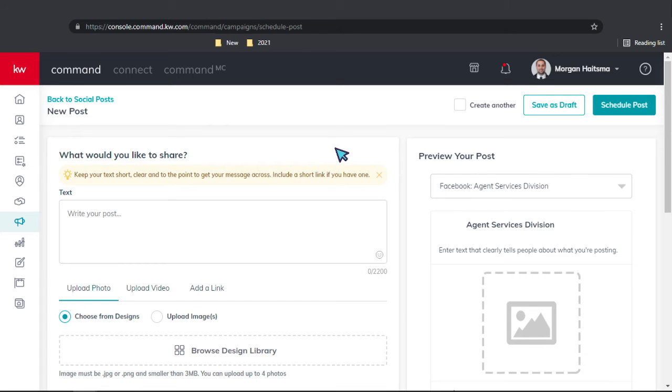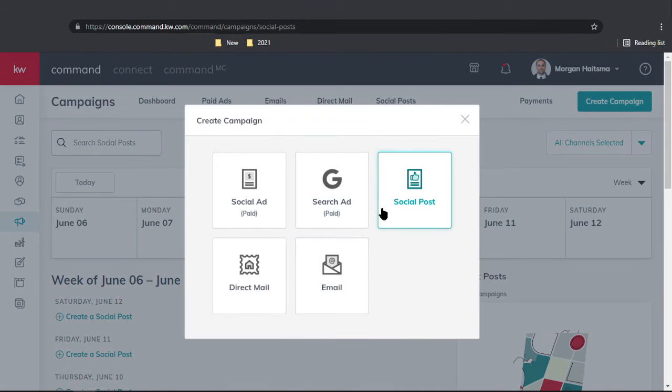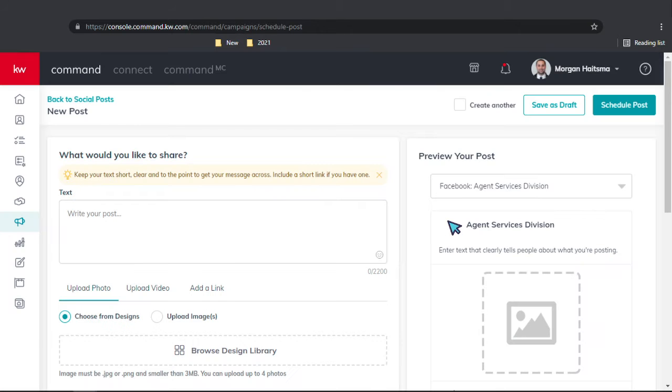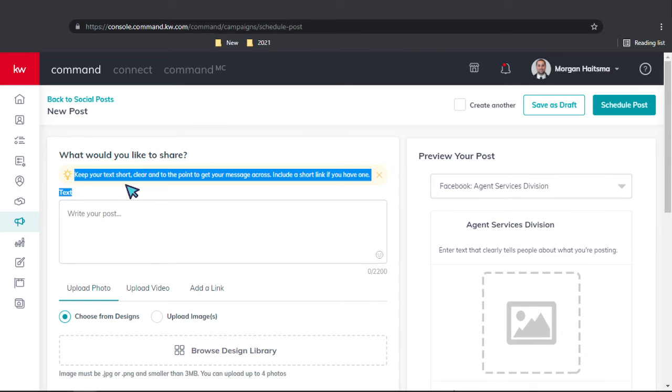And right when you click on social posts, it automatically pops us into this page right here. Again, left hand side is going to be all the content that we're adding. Right hand side is going to be that preview on what that post looks like. On the top left here, it says keep your text short, clear and to the point to keep your message across. Include a short link if you have one.